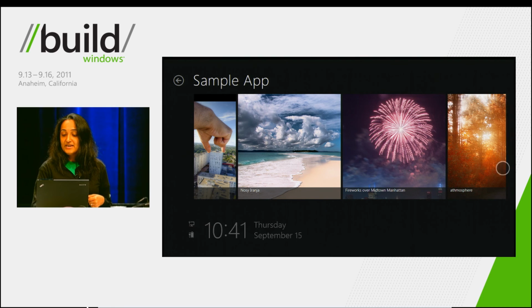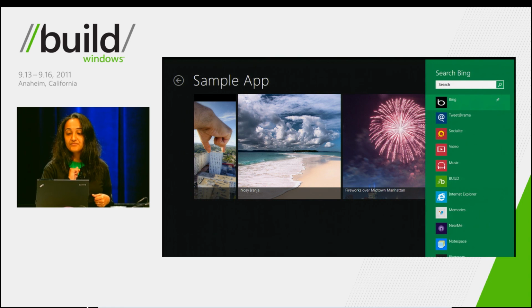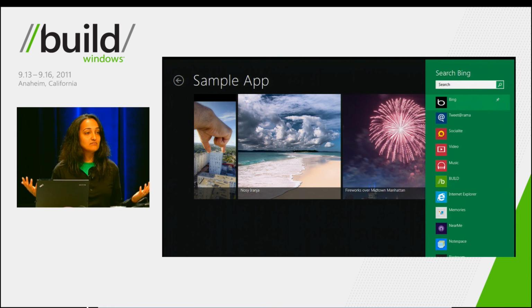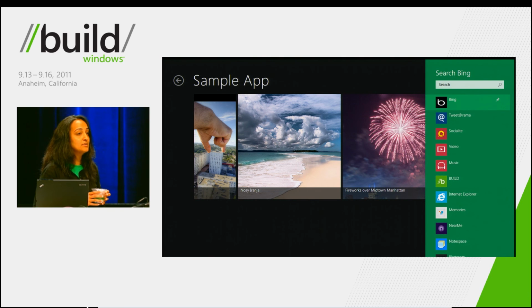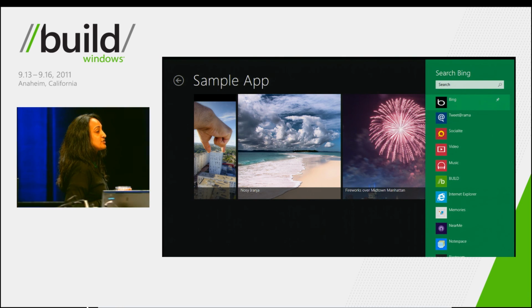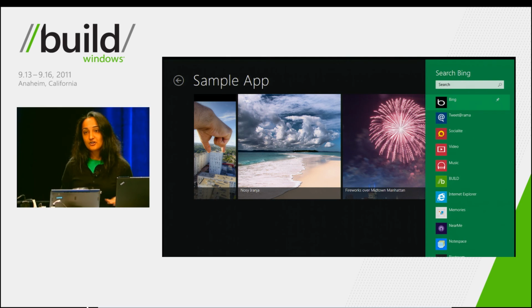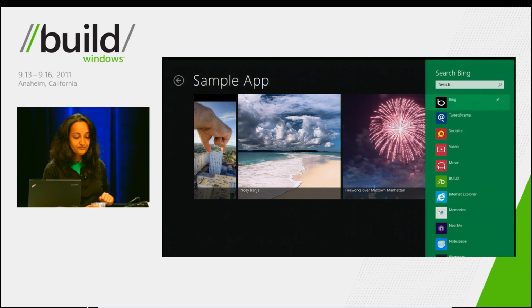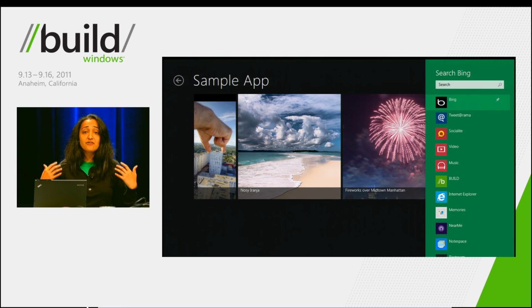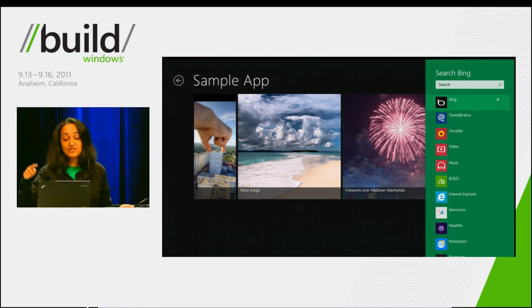So when I swipe the edge and tap on the search arm, you'll notice it says Search Bing. My app doesn't even show up as a search location in the search arm. So when the main app on screen has not implemented the search contract, the search arm defaults to the first application in that list. And in this case, I search Bing very often, so I've just pinned it so it shows up at the top of the list.